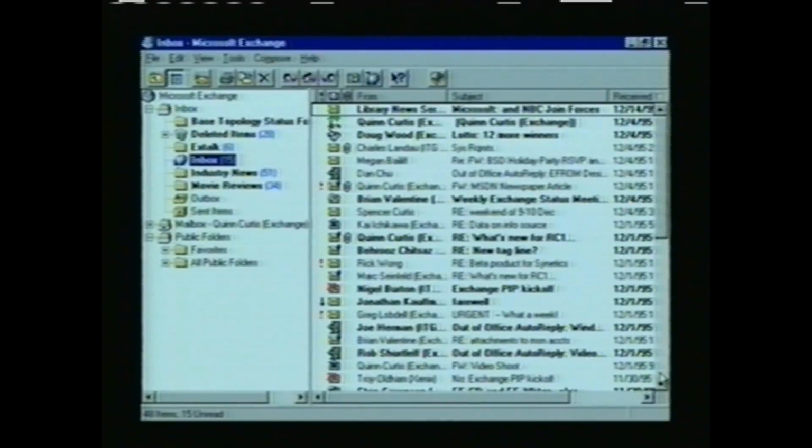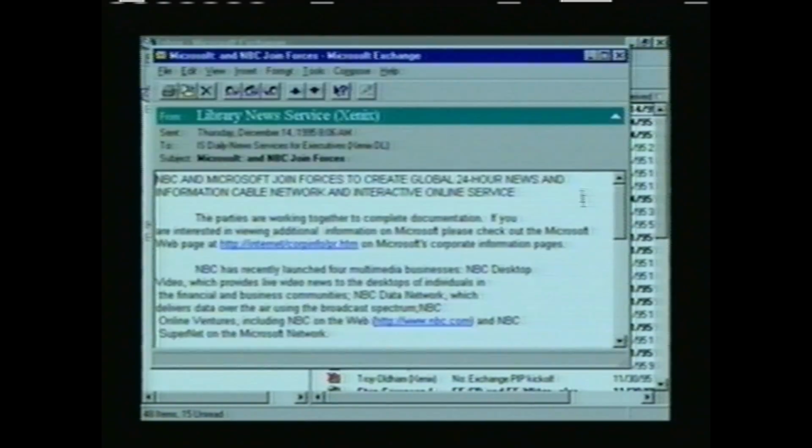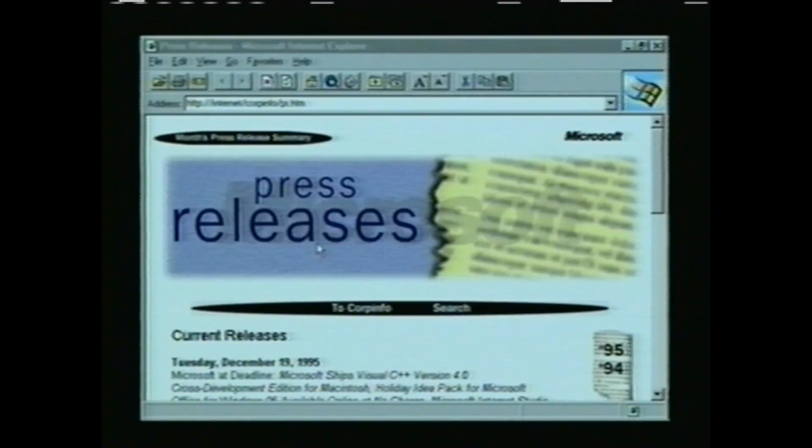One of the new features in Microsoft Exchange is the ability to recognize inline URLs that point to sites on the Internet. For example, if I open up this Library News Service email message, you can see that I have two areas marked in blue. This lower area marked in blue is actually an Internet site. This upper area is actually an intranet site, that is, it's on my corporate network. If I click on this particular item, you can see that I launched the Internet Explorer, and here we are at the press release.